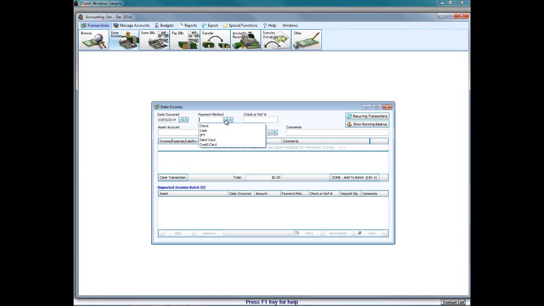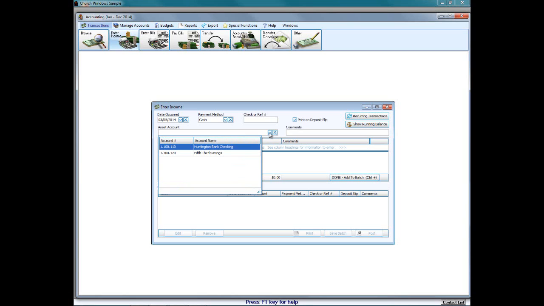Payment method, click in here and you can choose your payment method of check, cash, EFT, debit card, or credit card. We'll go with cash. If you like, you can enter a check or reference number. That's optional. We can choose for this to print on a deposit slip, or if we prefer not, we can uncheck print on deposit slip, and then that would not show. We'll leave it checked. And then we can click the down arrow under asset account and choose the asset account we need.